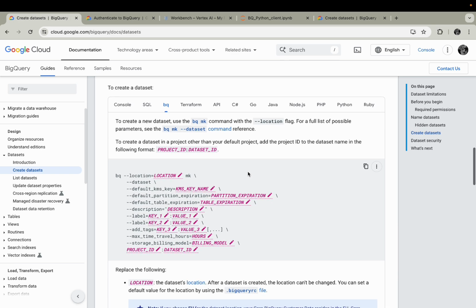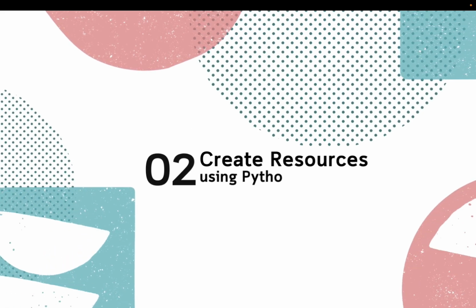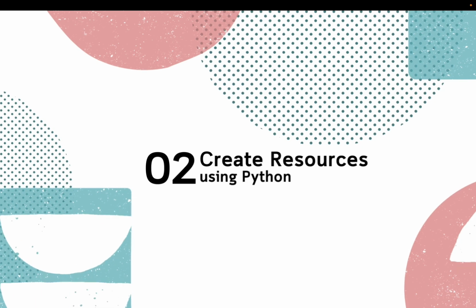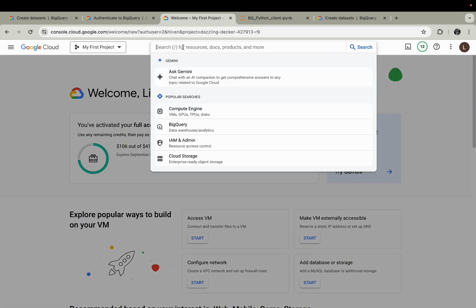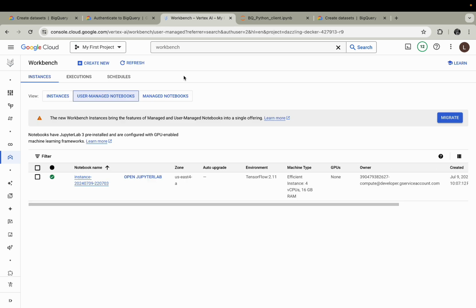Okay, without further ado, let's dive deep into how we can create a dataset by using a coding console in Google Cloud. So here I am on the Google Cloud console main page. After coming here, you can type Vertex AI Workbench, or you can type workbench. You will land on this page, and this will allow you to create a Vertex AI notebook.